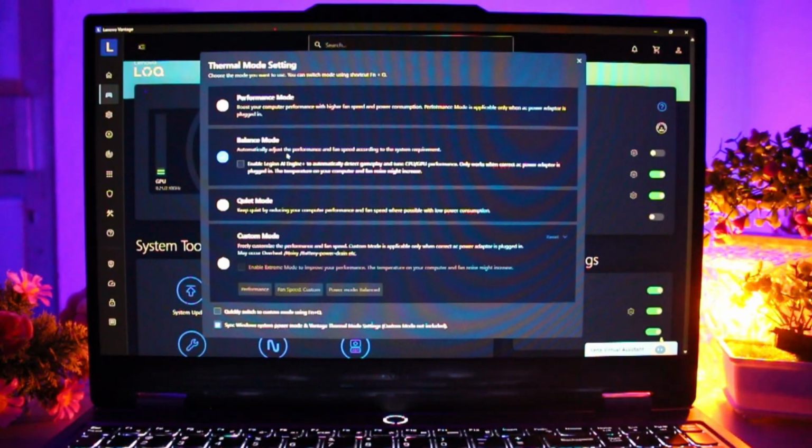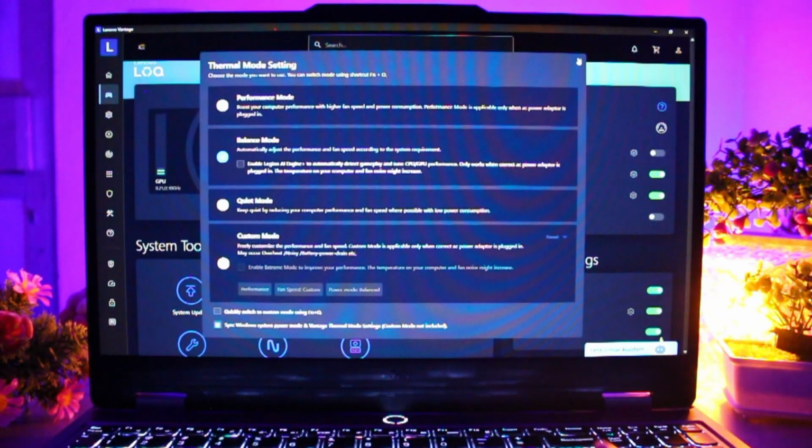Performance mode is applicable only when the AC power adapter is on, and if you want to conserve the battery, simply select the balance mode, which automatically adjusts the performance and fan speed according to the system requirements. And you can also select the quiet mode, which reduces your computer performance and fan speed where possible with lower power consumption.